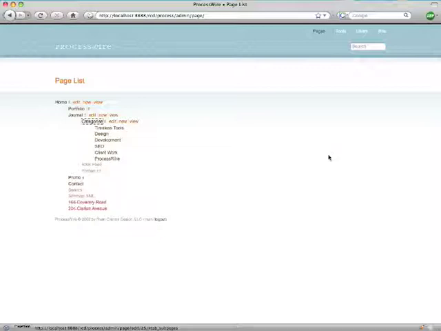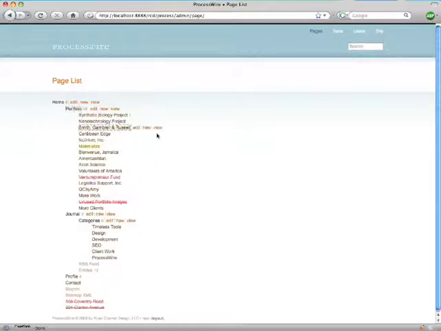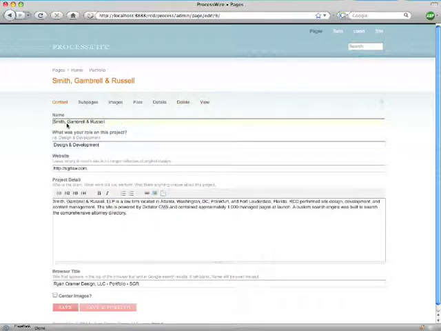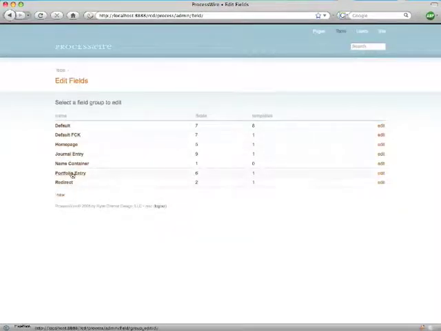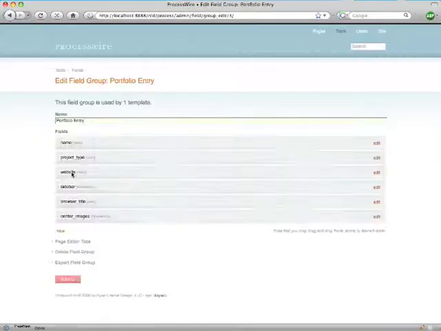Next, I need some way to select categories for each page in my portfolio. If we were to go edit a portfolio item right now, you can see that we have several fields here, but none specific to selecting categories. So what we need to do is to add a new field that will allow us to select these categories. And where I'll do that is to use the Fields tool and edit the portfolio field group.